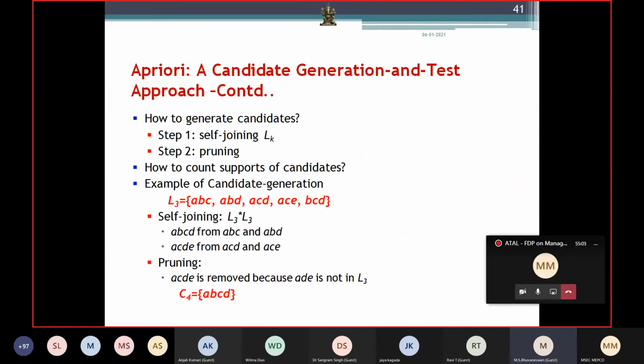We can see it with the help of an example. So first one is candidate generation. Now let us assume that L3 means a length 3 item set. So you see here, all the items, 3 items will be there. So that is here L3. From the L, these are frequent item sets.